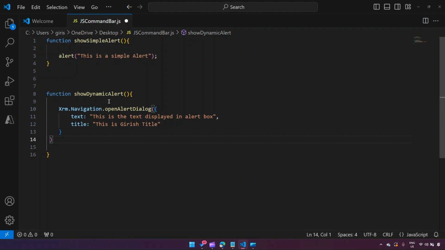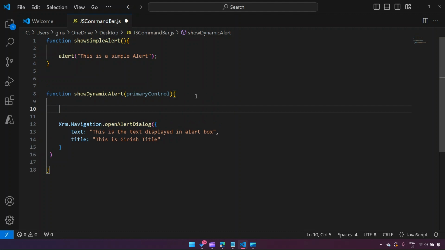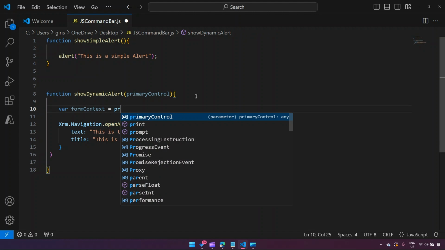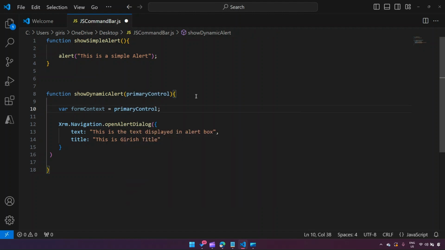Okay. Now for that, we need to use some parameters over here. Now the parameter which we can pass is something called primary control. Okay, so you need to pass this parameter primary control, and basically it is equivalent to that form context. So I'll just say form context equal to primary control. So it is equivalent to getting a form context, and once you get the form context, then we can get the value of any column.